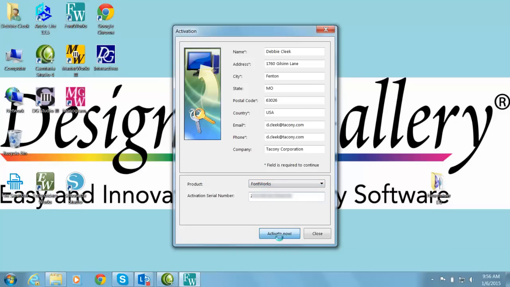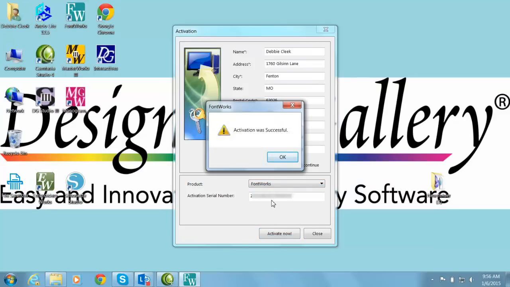Click Activate Now, and I'm ready to go. Activation was successful. I'm ready to go create some lettering files.